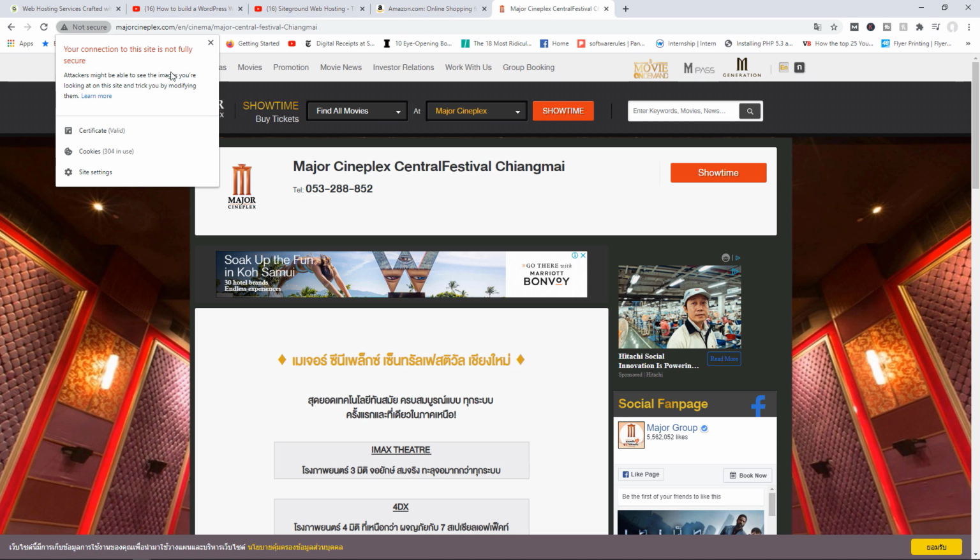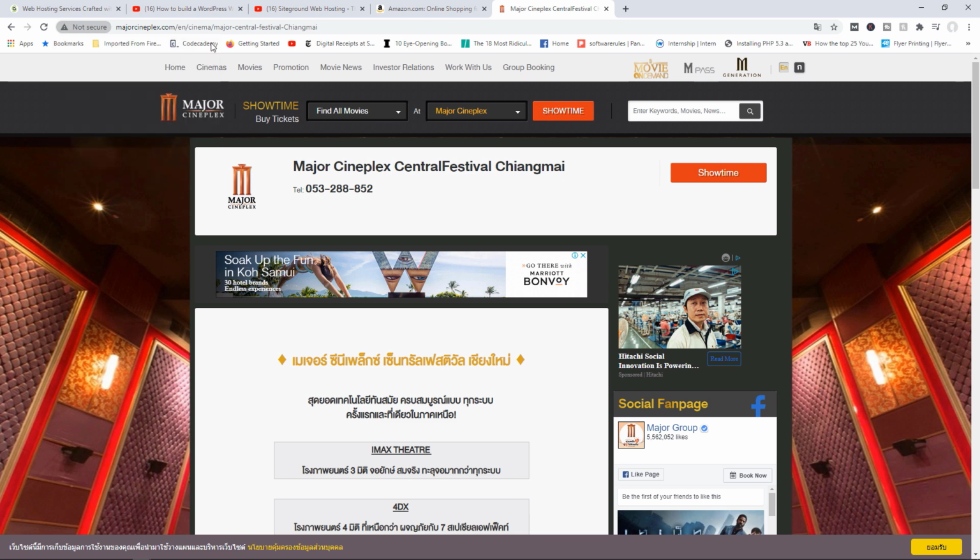In fact, on other websites, you might see something like do not use or do not send sensitive information on this website, like credit card numbers, passwords, things like that. The reason why this website has this not secure message is because it doesn't have SSL installed.